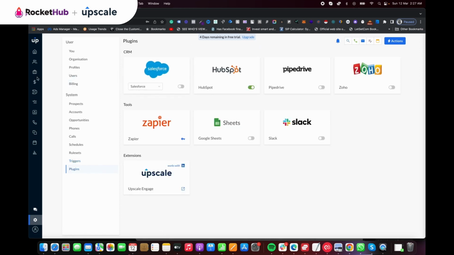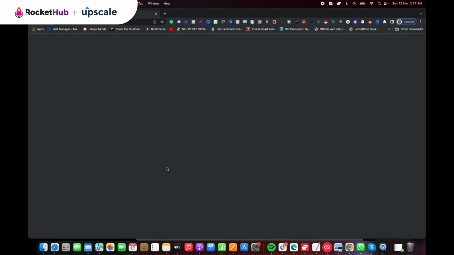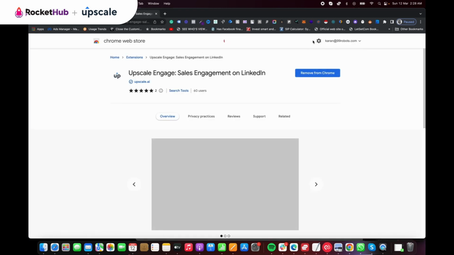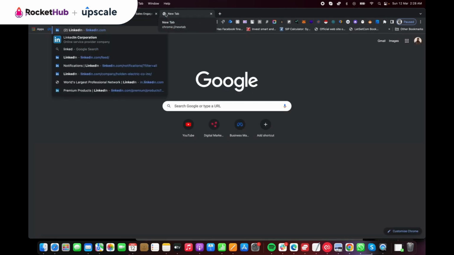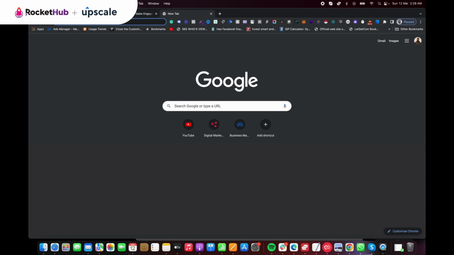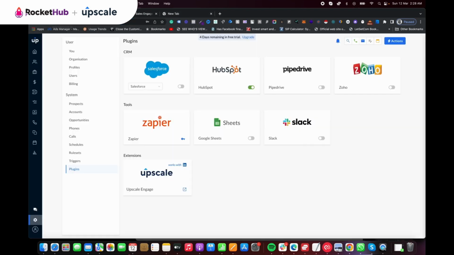All right, so we go to plugins. In here, you have all the integrations. We have Salesforce, HubSpot, Pipedrive, Zoho, Slack, Google Sheets. These all are direct integrations. And you also have an Upscale Engage extension. This opens like this. If you already have a Chrome extension, you can just add it over here. Once you're on LinkedIn, you can go ahead and activate this plugin, and it will find the leads for you to generate email information. You can even start sending emails from that extension or add them to a sequence from that extension. So it's pretty useful when you need to do quick work.